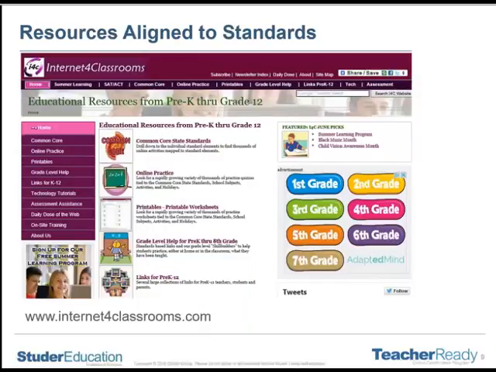The folks who run this site, they don't create resources, but they find them all over the web, like funbrain.com, Scholastic, and they find activities and resources online that they then align to content standards, and not just reading and language arts, but science, social studies as well.